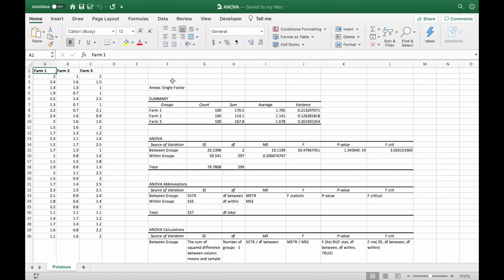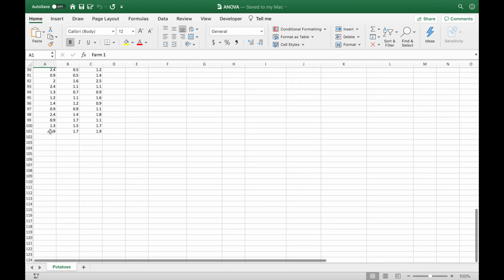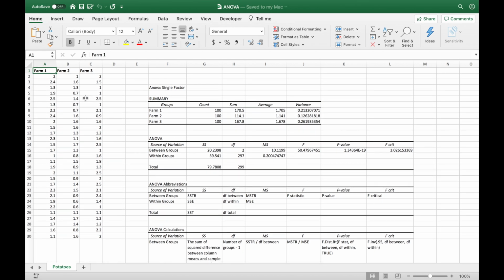Today's video is all about understanding Excel's ANOVA output. So here on the left we have some data from 3 different farms, and these farms each produce potatoes. In this case, each of the farms is producing 100 potatoes. So each of the potatoes is weighed, and their weight looks like it's somewhere between maybe 0.7 pounds and 2.5 pounds or so. So we're testing to see if each of the farms is producing the same size in terms of weight of potatoes. So Excel and the ANOVA analysis will tell us if one of them is different.